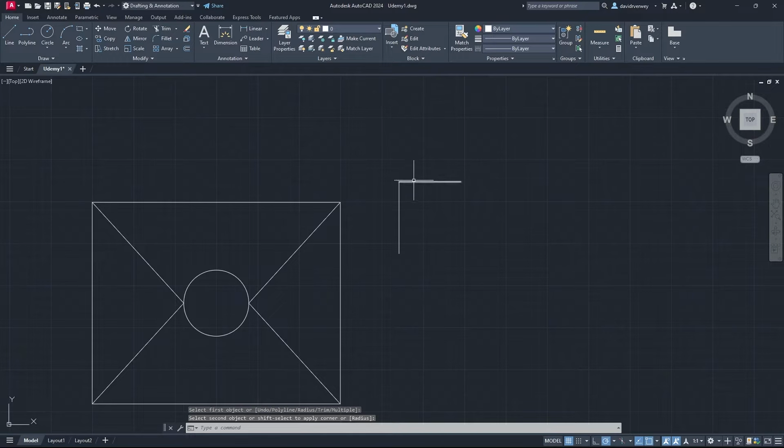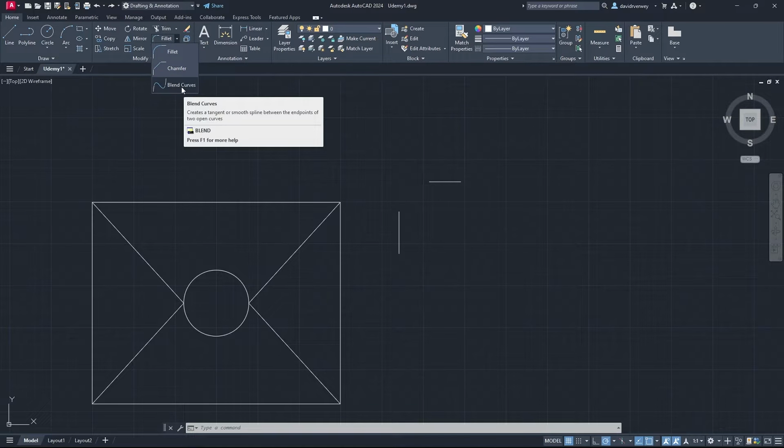So what fillet does is it fills empty space. There's 3 types of it. So there's the basic fillet command, there's the chamfer command. In this object it won't be any different. And then there's the blend curves command for filleting.